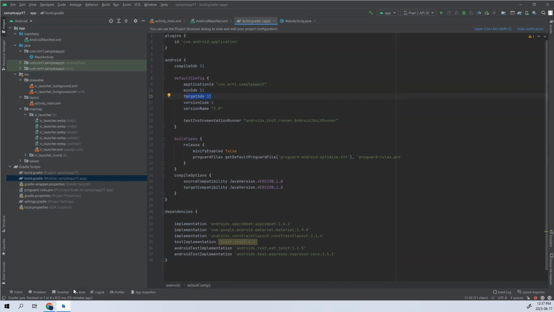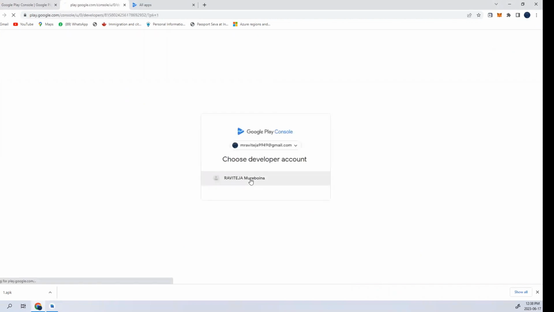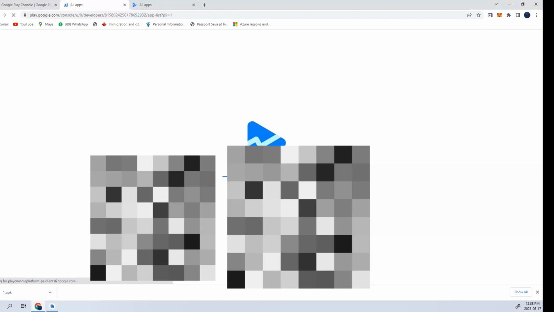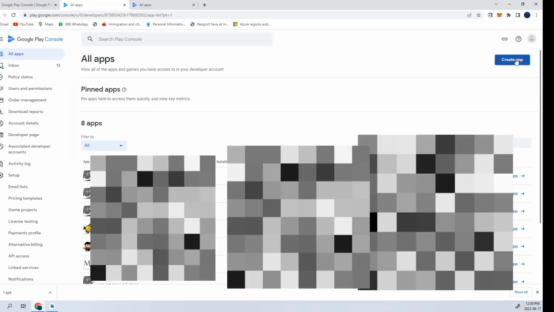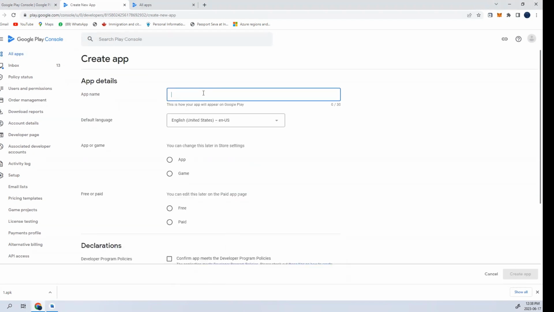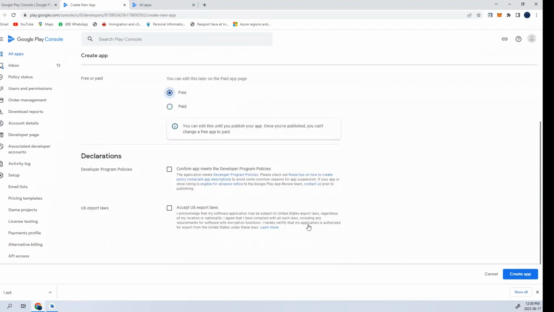Yeah, let's go ahead and see how we can publish the app in our Play Store. So this is my Play Store console. Let's go ahead and create one new app. Create app, and here you have to create your app. In this case, I'll just add it as sample, and whether it's an app or a game. If it's a game, just select game, or else just an app. Or let's say free. So it's free version. If you want to charge for it, you can add it. But since it's free, accept all the laws and just create the app, right?